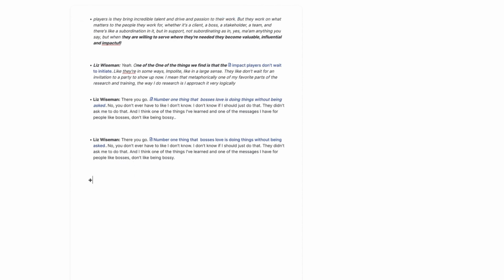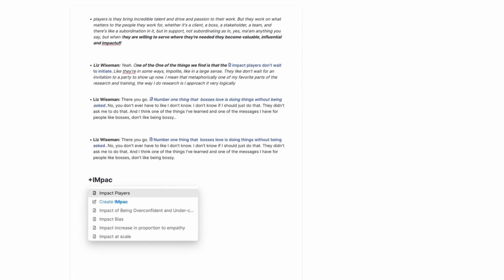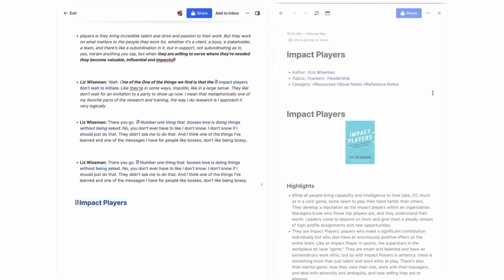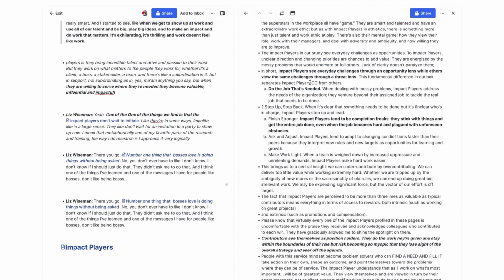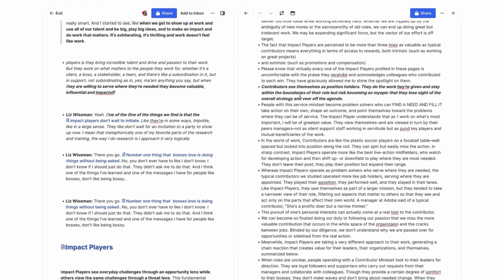And the first book we're going to pull notes from is actually Liz Wiseman's book, Impact Players. And again, what you'll notice if you go here is you'll see that I've actually bolded these things. And that way they're really easy to find and add to the article that I'm writing. So we're just going to grab a couple of key points here.